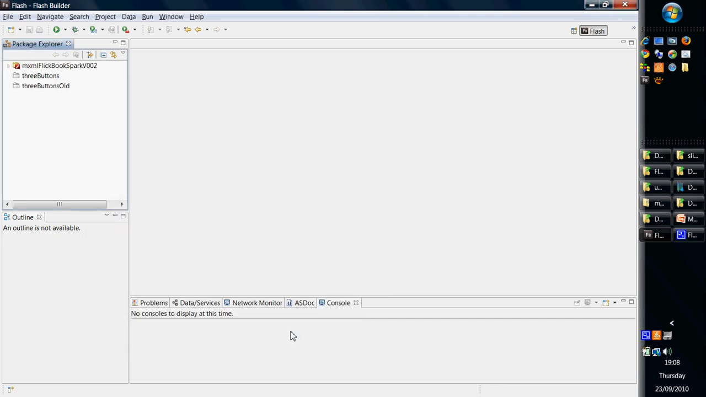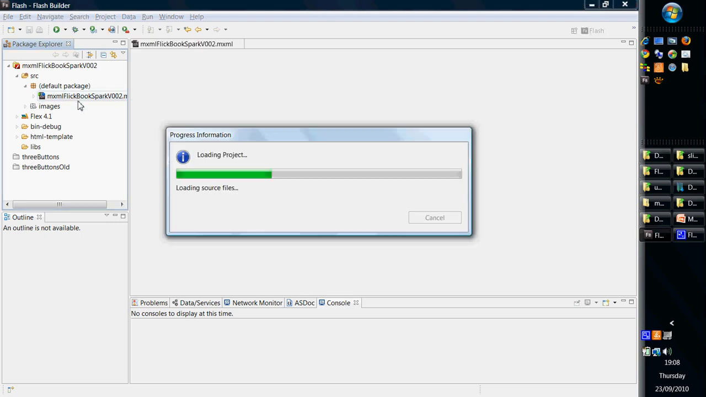Right. Here are my old projects. I've actually disabled these so they take up less resources. Here's the new project which I've just imported. There's a source directory with a default package. Inside the default package, there's my source code. I'm going to double click this and it's going to load the project up. And here's the source code, as we can see.